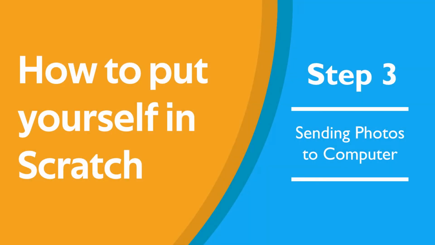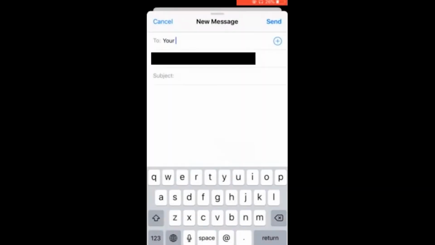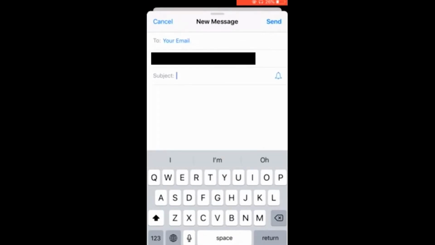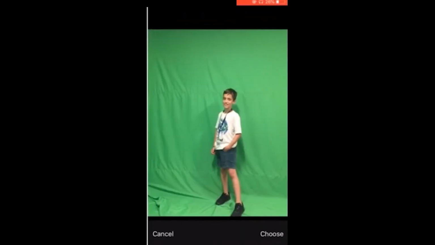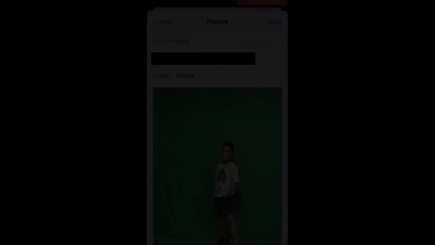Now we have our pictures. If you used another device to take your photos, you're going to have to find a way to get your photos onto your computer. You can email them to yourself, share them on a Google Drive, or put them on a flash drive, or whatever else worked for you. If you're having trouble with this part, ask an adult for help.